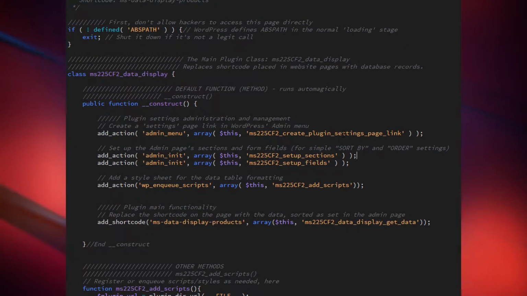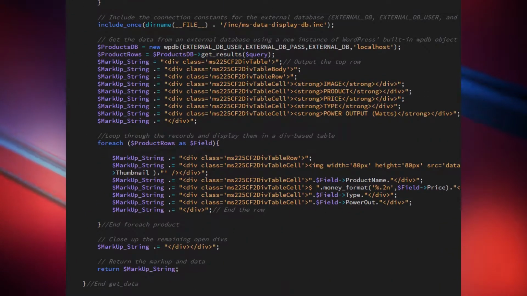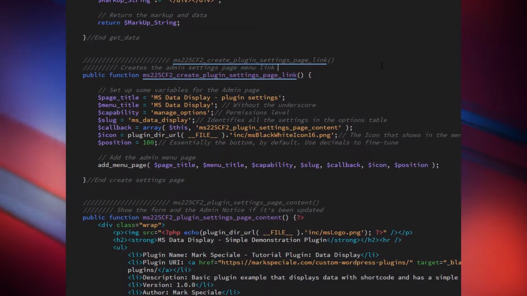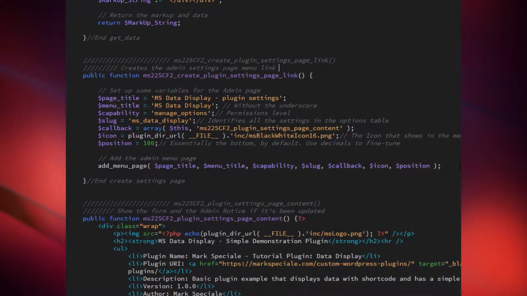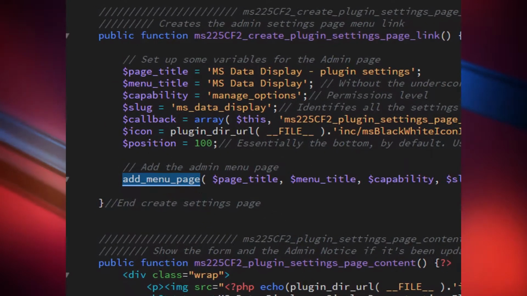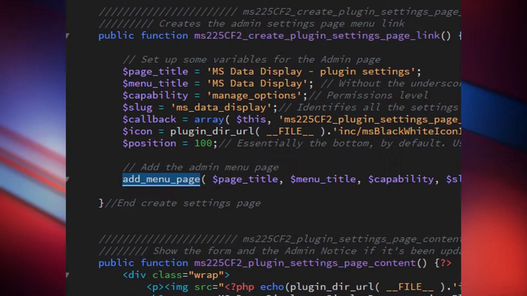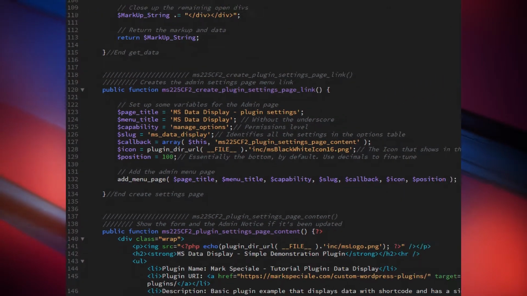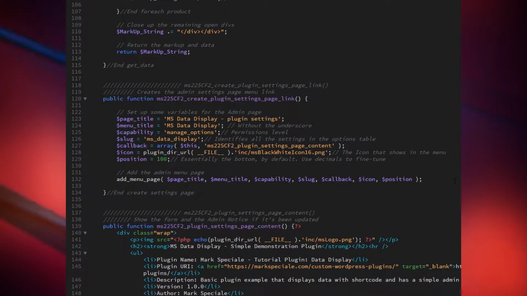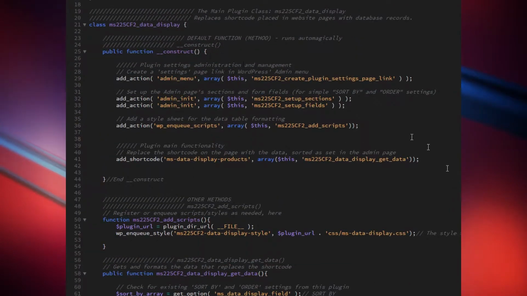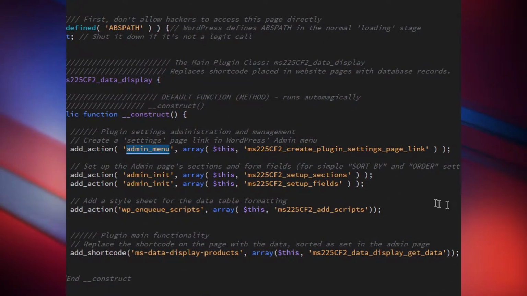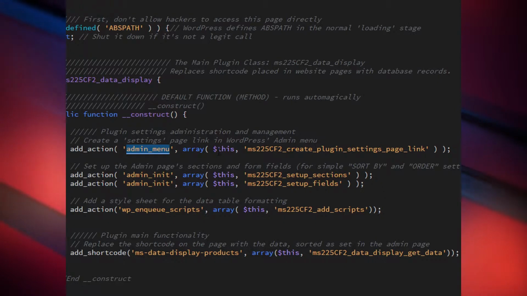So I wrote this method, create plugin settings page link, which generates the HTML markup for the admin menu link to our plugin settings page. This method uses WordPress's built-in add_menu_page function, which handles everything to add our menu link to the admin menu. So for this action hook, we're telling WordPress that when it's loading the admin menu section, include our custom menu link as well by running our code.